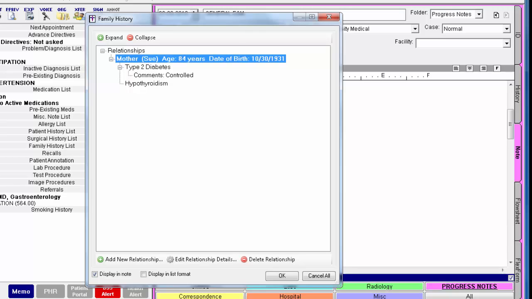You will then see the information you documented appear in the Family History dialog. If you need to modify this relative's information, click Edit Relationship Details from the bottom. If you want to remove this information from their chart, click Delete Relationship. If you need to add more family history, you can click Add New Relationship and follow the steps we just took. By default, Display in Note will be selected.